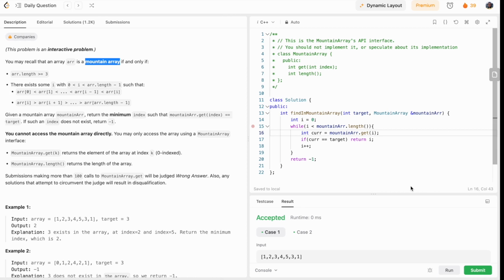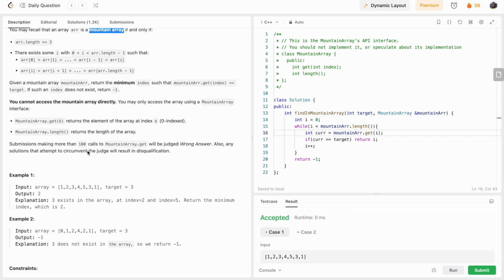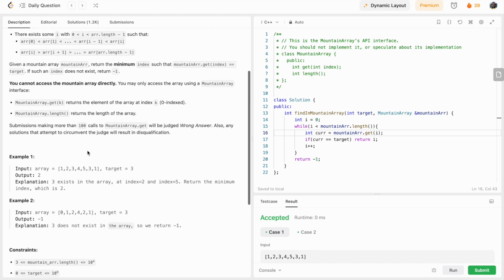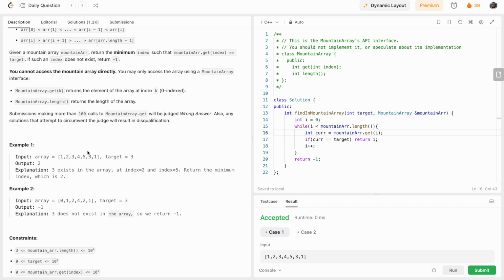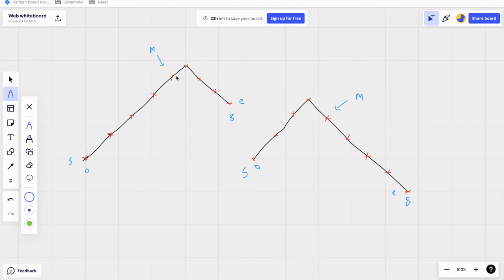Then you have a given target that you're supposed to search for in your mountain array and return the first occurrence of that target. What does that mean? That means if the target is maybe this element, and this value is the same here, you should return this one. If the target is here, you should return this one, right?